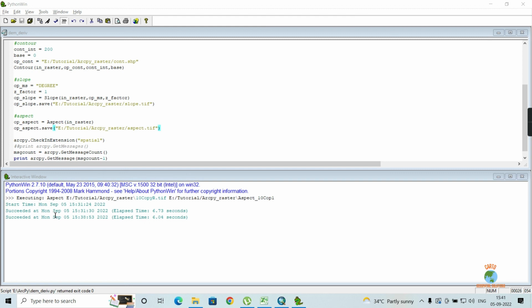So with this, we have come to know how to do some raster-based analysis using the Arcpy language.